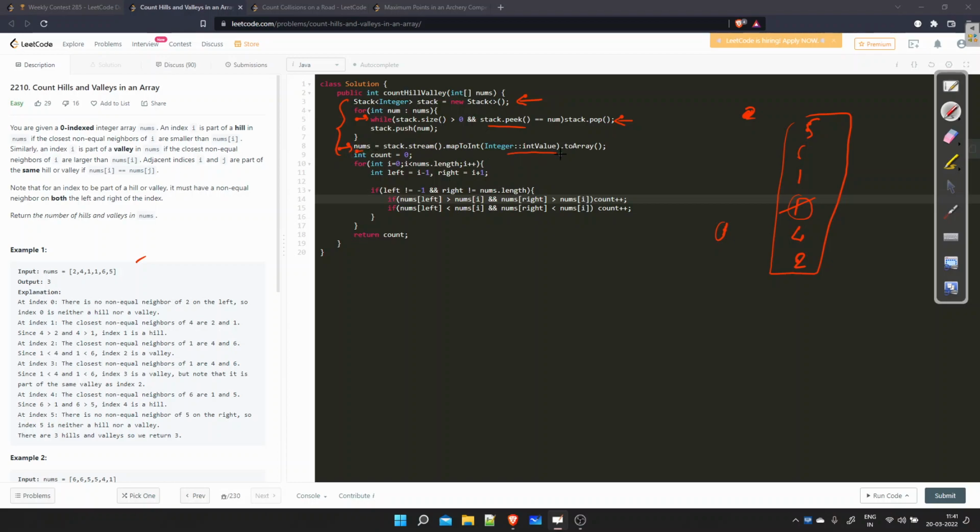You can see we are converting this stack into an array and then simply iterating over each of the elements, and deciding whether the current number is less than left and the number is less than right. In that case it is a valley and we do count plus plus. Otherwise, if num is greater than left and num is also greater than right, then count plus plus, that is, it is a hill. So that way we are doing count and then we are just returning this count value.